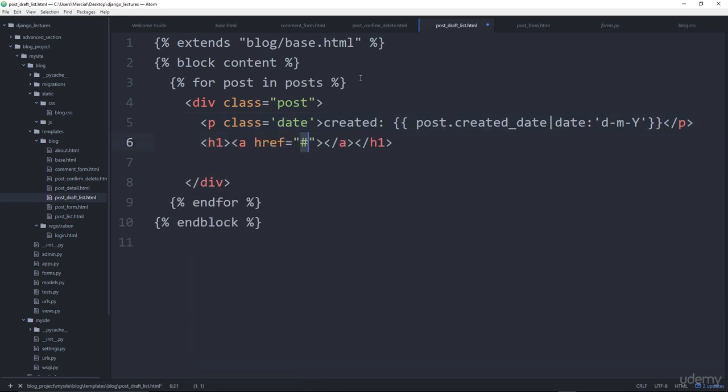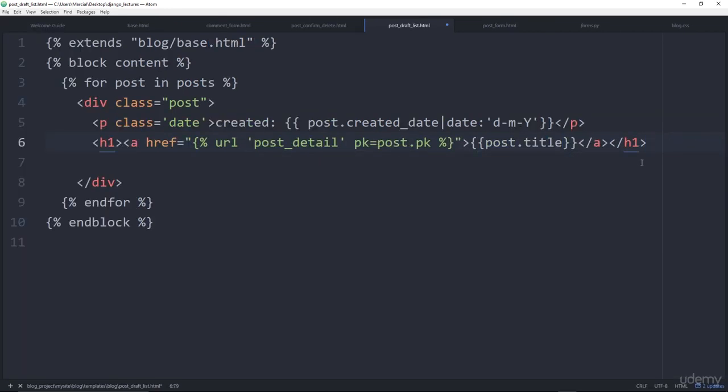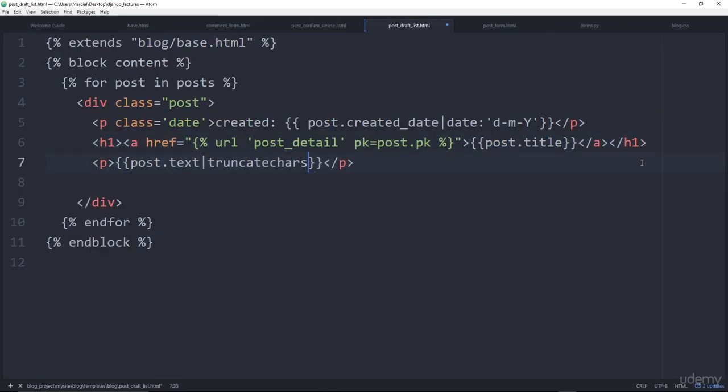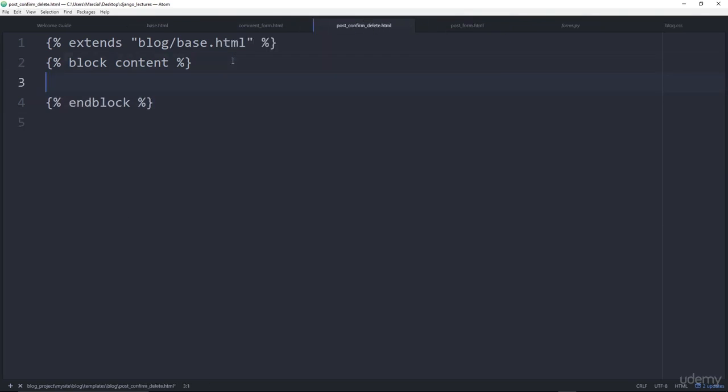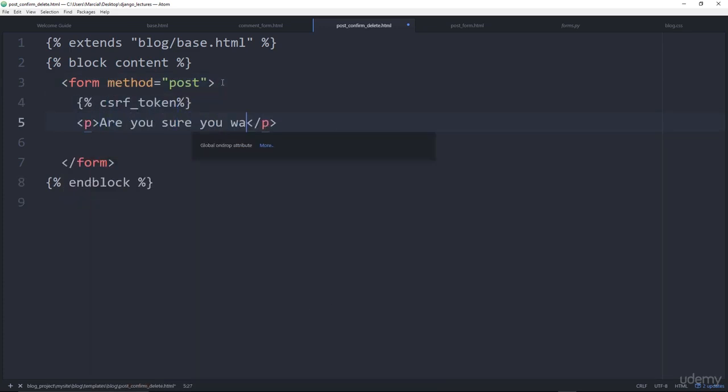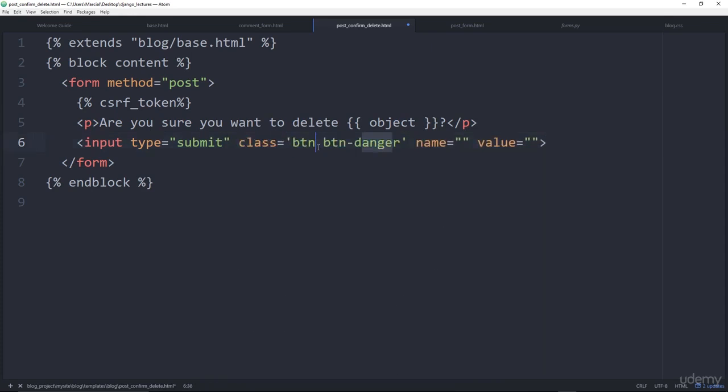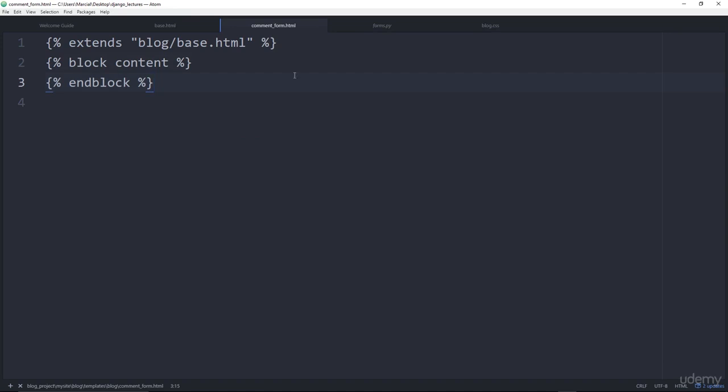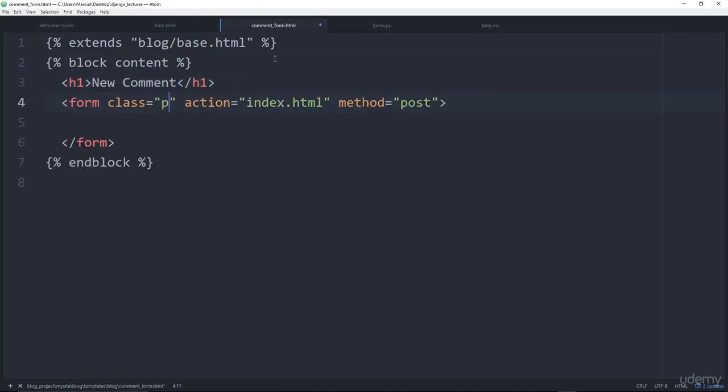Okay, and then what we're going to do next is let's have a heading 1 with an anchor tag where the href will take you to that actual post detail page. So we'll go url post_detail with the primary key being equal to the post.pk. And this will just be the post title. So the post title will take you to that post detail page, which kind of makes sense. Collapsing that directory tree, get a little more room. And then we'll have the actual post text. So we'll inject that in as well. post.text.